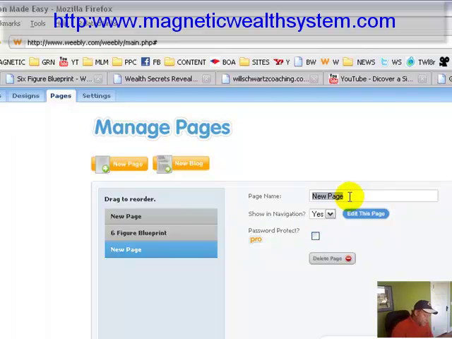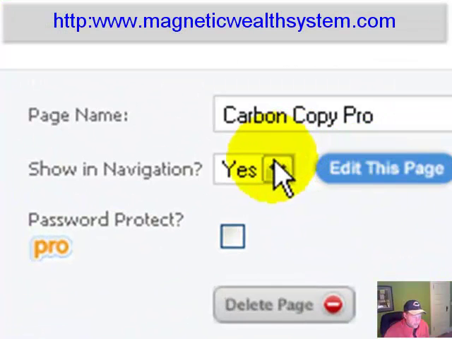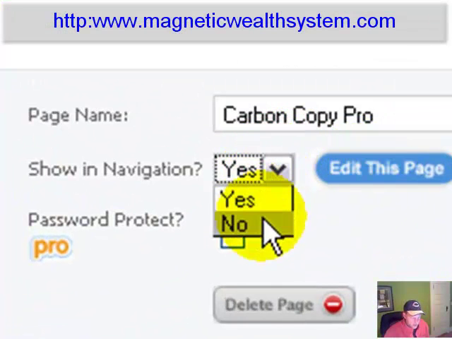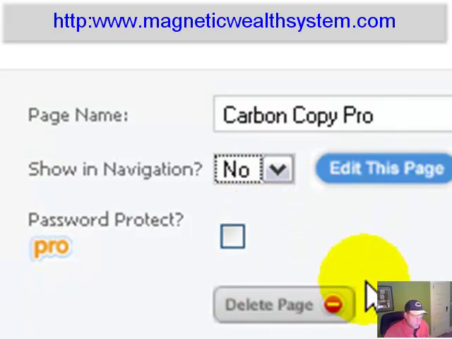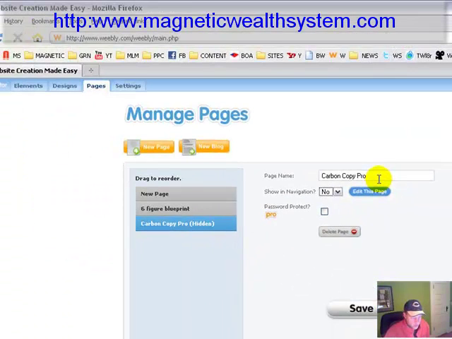So let's say I wanted to do a cross recruiting with something like Carbon Copy Pro. So I would have this be my Carbon Copy Pro page. I will hide it first of all, because I want these pages to be discreet. I don't want someone going to my main page and seeing my Carbon Copy Pro page on there. And I will save that.